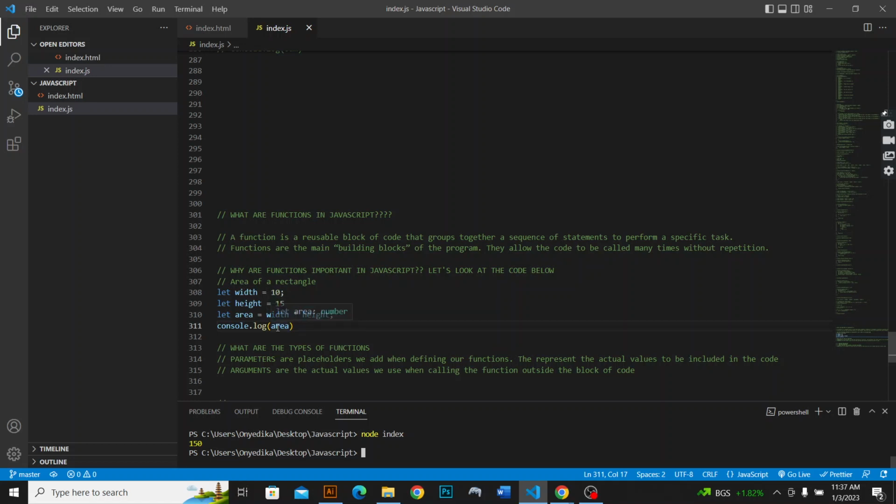So now if we want to know what the area is, we say console.log area. Console.log is like printing it out on your terminal, your backend, to see exactly what the result of multiplying these two variables together is. So we are console logging it, and we realize that the answer is 150 basically.